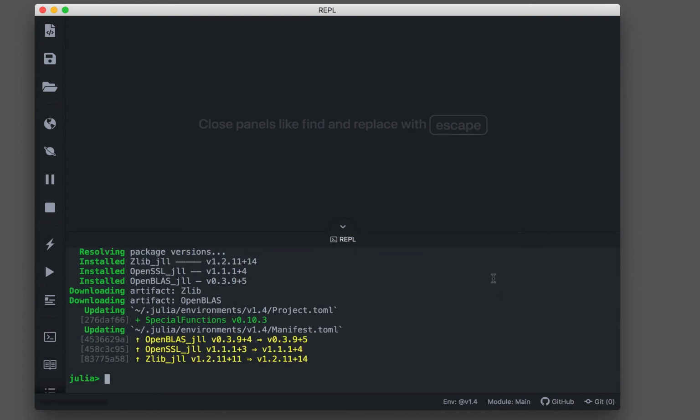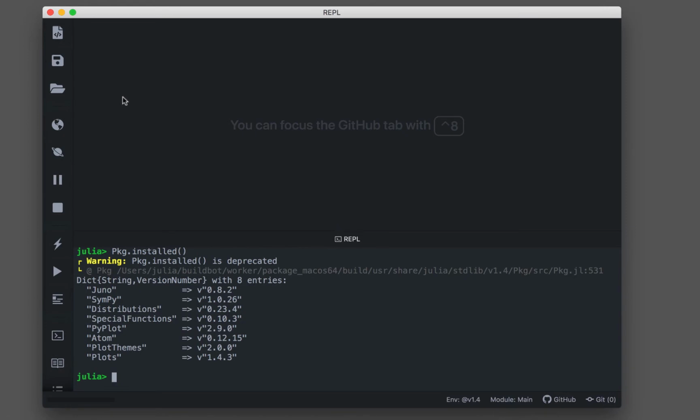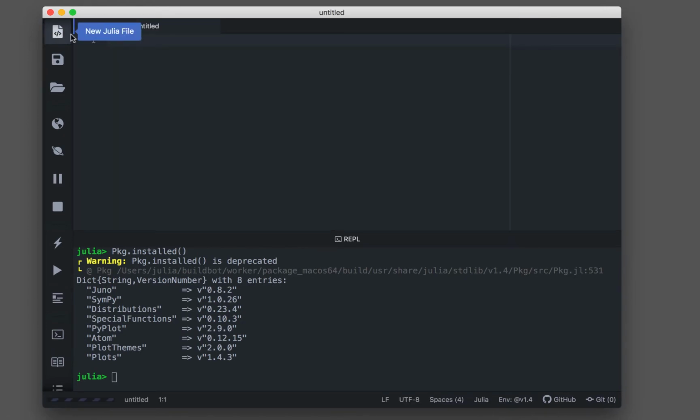So now let's see what packages we have now. I mean, we wanna plot two-dimension functions and use some other packages. Okay, so yeah, we have now a SpecialFunctions package. Okay, now let's get started by creating a Julia file here.